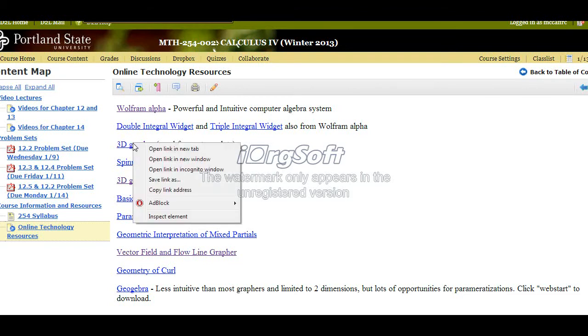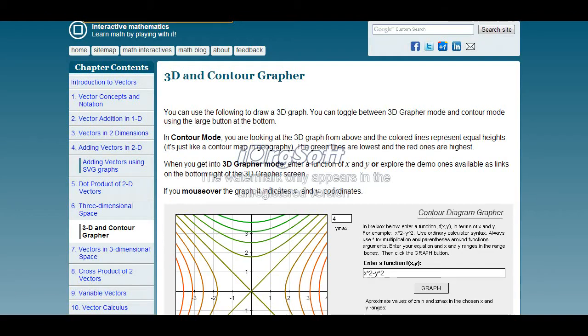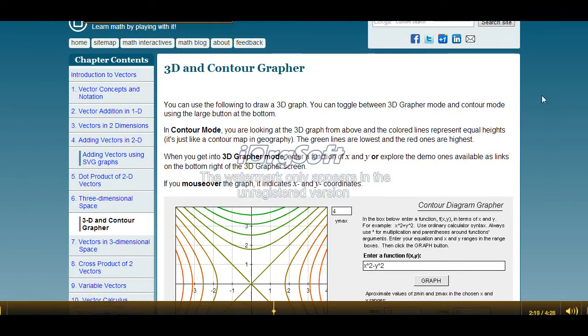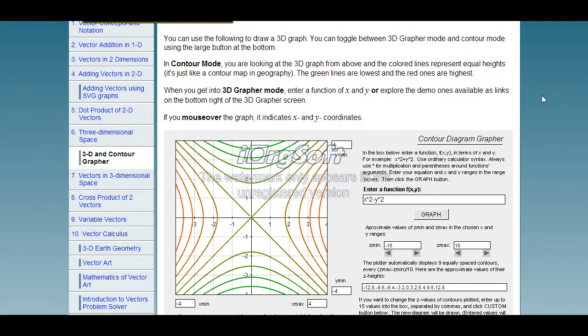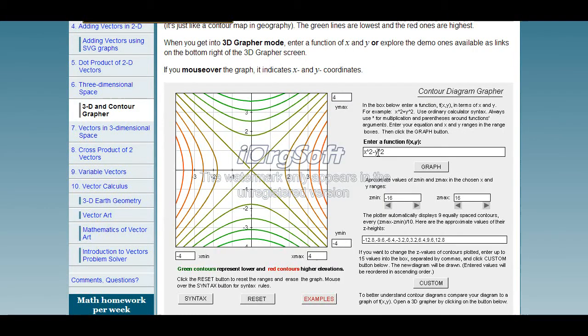So let's go back, and I'm going to use a different 3D grapher that's better for contour plots. I'll open this link in a new tab. This is a 3D and contour grapher, so it can give us some contour plots. Remember that contour plots are made out of level curves, and those level curves are exactly our horizontal traces. Let's input the function we want to look at, x squared plus y squared, and click graph.